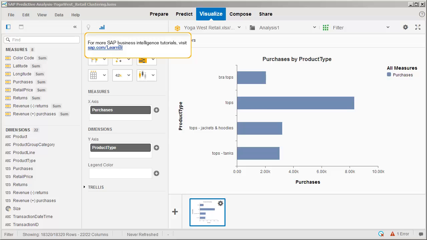You now know how to apply filters in the Prepare workspace and in the Predict workspace in SAP Predictive Analysis.